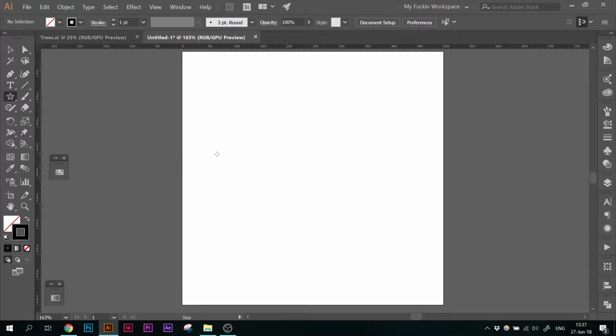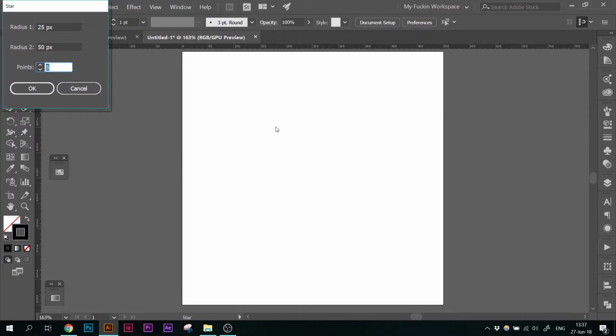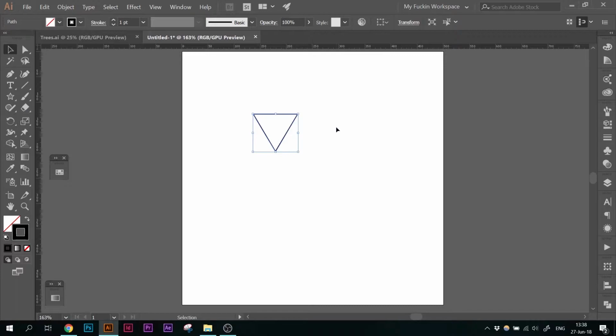We're going to choose the star tool and just click somewhere. Now, these are the dimensions of the shape that we're going to get. If we leave it at 5 points, then we're going to get a 5-pointed star, but that's not what we need. We need a triangle, so we're going to choose 3 for a triangle and hit OK.